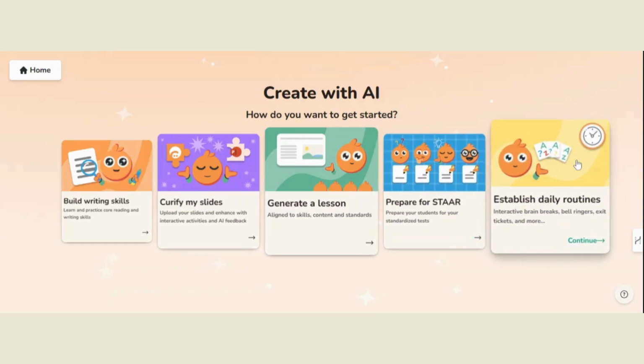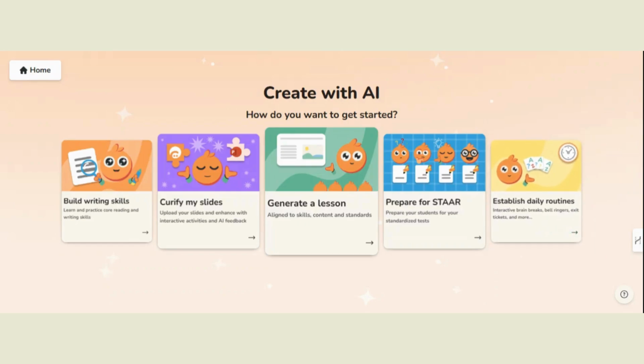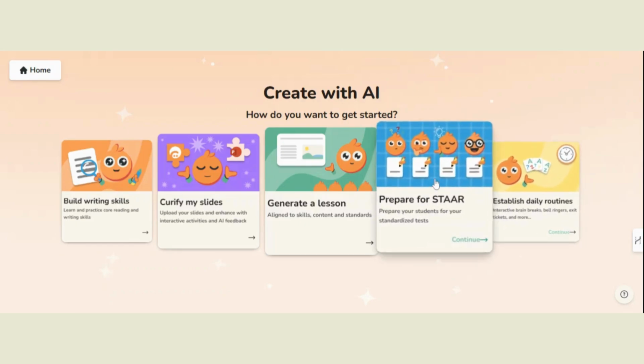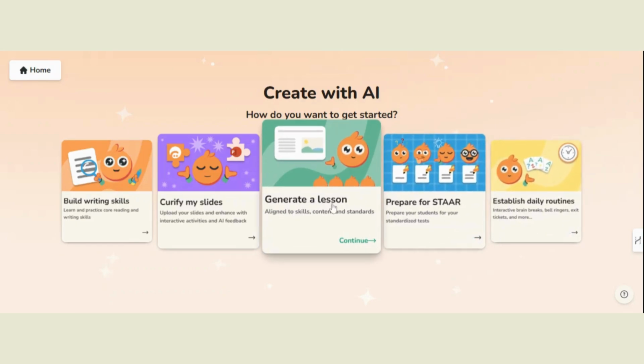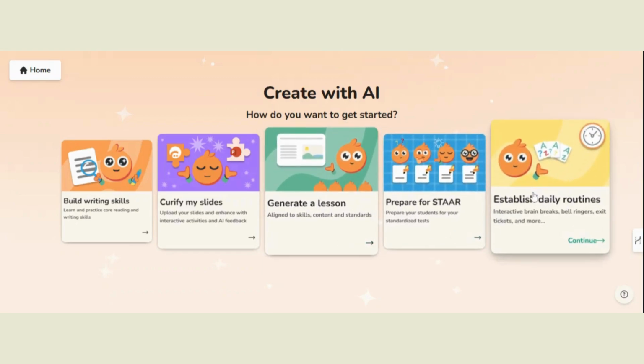These are lessons that are already created, and they are lessons like brain breaks, bell ringers, and exit tickets. Today I'm going to be showing you these last two, and this one too, Generate a Lesson, but I'm going to show you how to do this within these. So we're going to start with this last one, Establish Daily Routines.